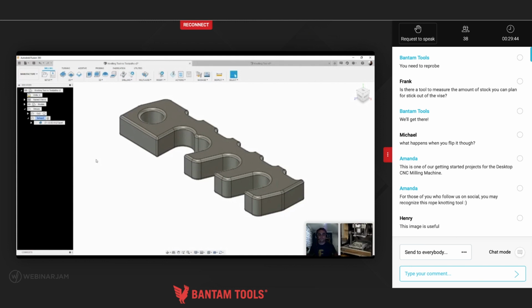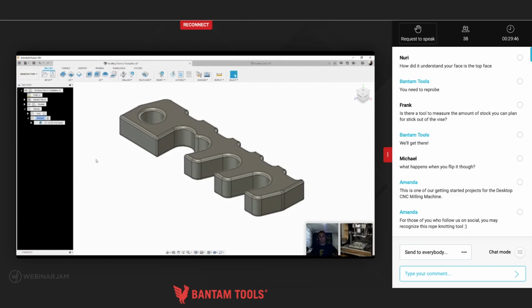But if I'm understanding you correctly, I think what you're asking is, hey, in Fusion, if I'm in this CAM setup mode, how do I know where to align the model? How much stock should I leave below the model in order for it to stick up out of the vise? Graham, is that making sense to you as I pose that question?